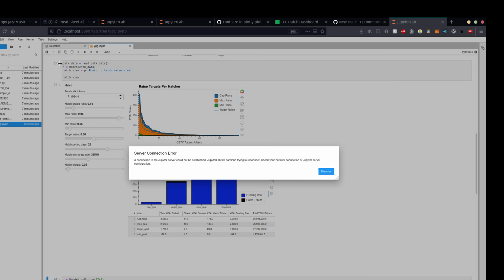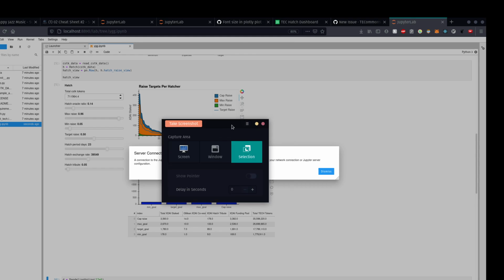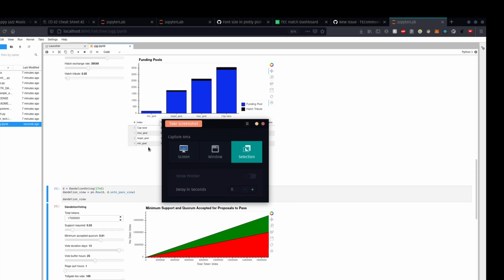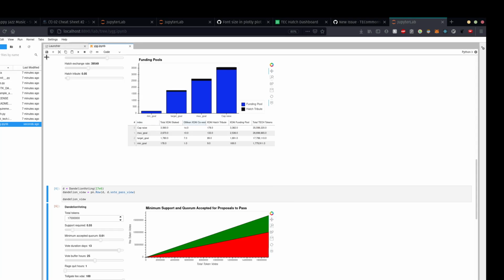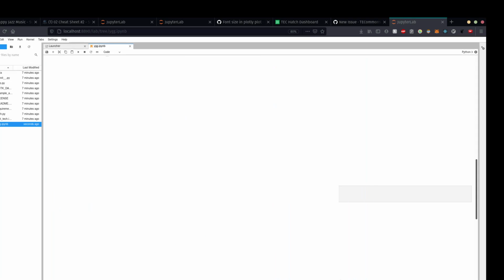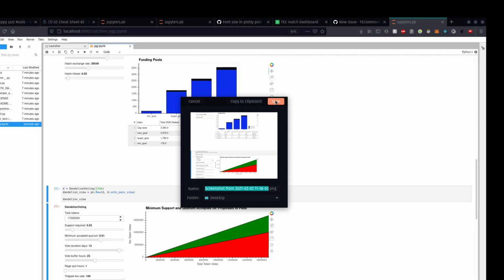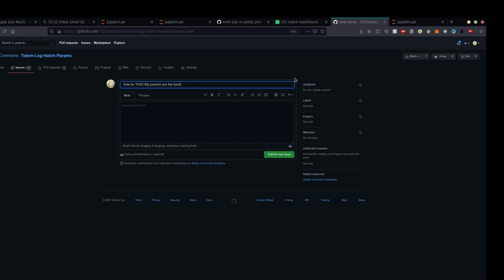It's not working. This is life on Linux. Yes, it is. Yeah, it very much is. There we go. So I just copied that to my clipboard and I can paste it in here. And I could submit this issue.